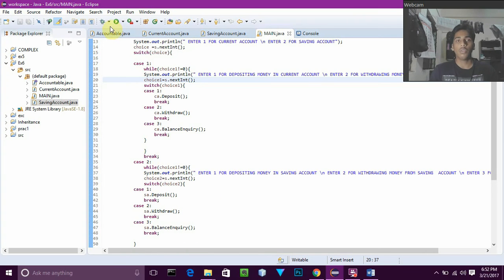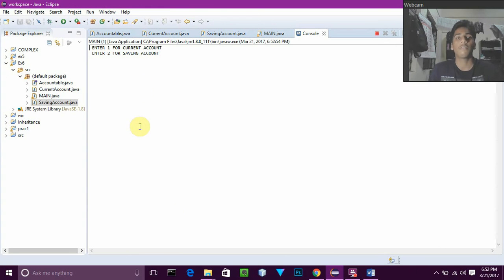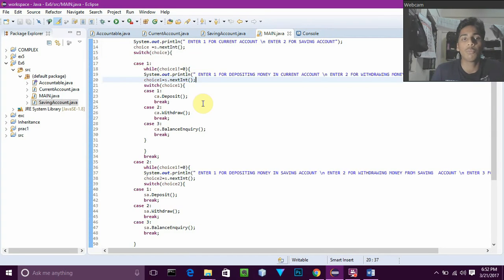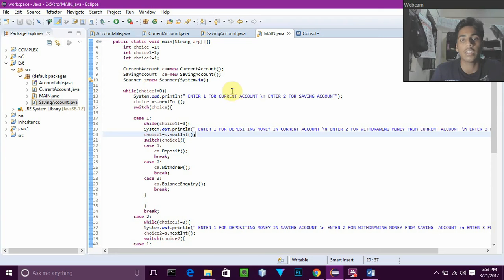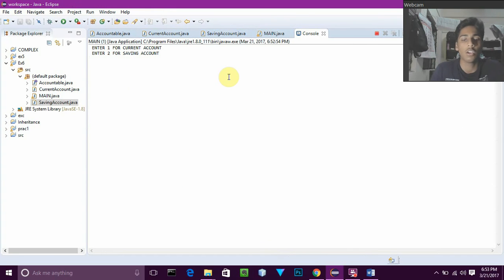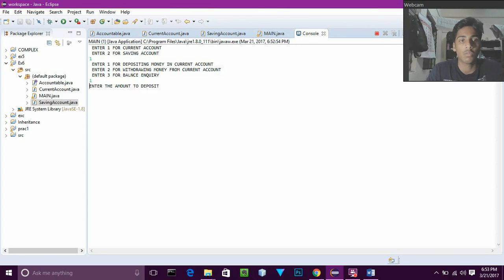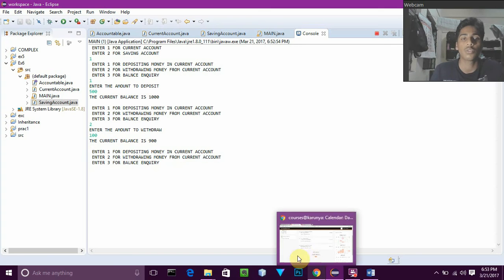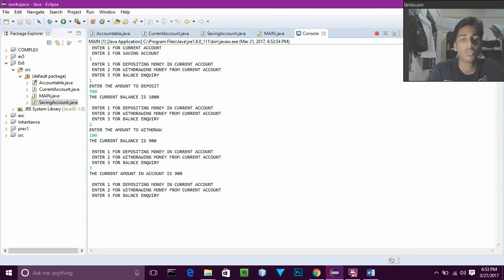So now we'll run this file, and as we can see, first this loop runs for case 1 and case 2, that is current account and saving account. We'll choose current account, that is enter 1 for depositing in current account, 2 for withdrawing from current account, and 3 for balance inquiry. We give 1, enter the amount 500, and as we can see the current balance is 1000, as we had already initialized the amount to 500. Now we'll try to withdraw money, 100, so the current balance is 900. Now if we do balance inquiry, it shows the current amount in the account is 900.